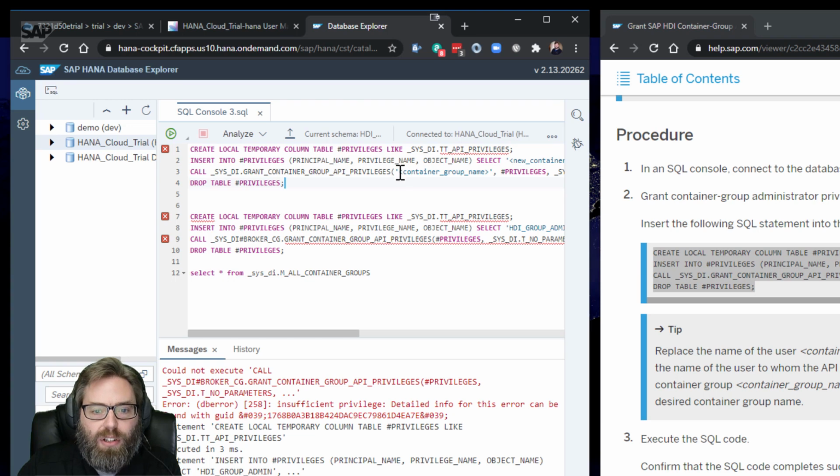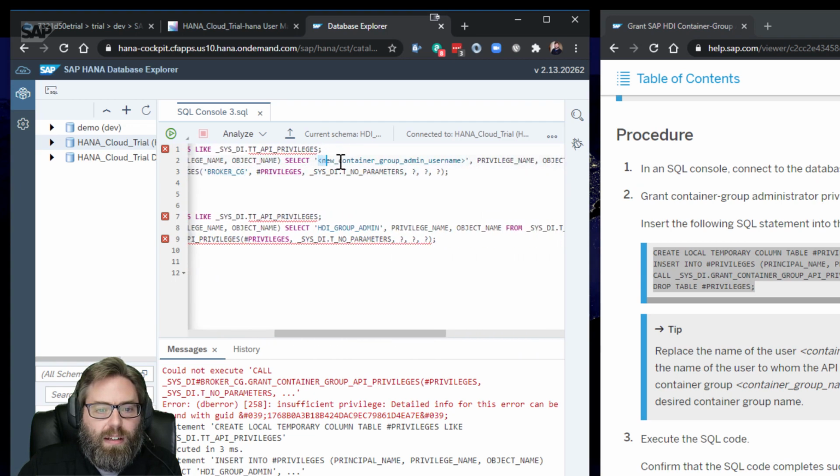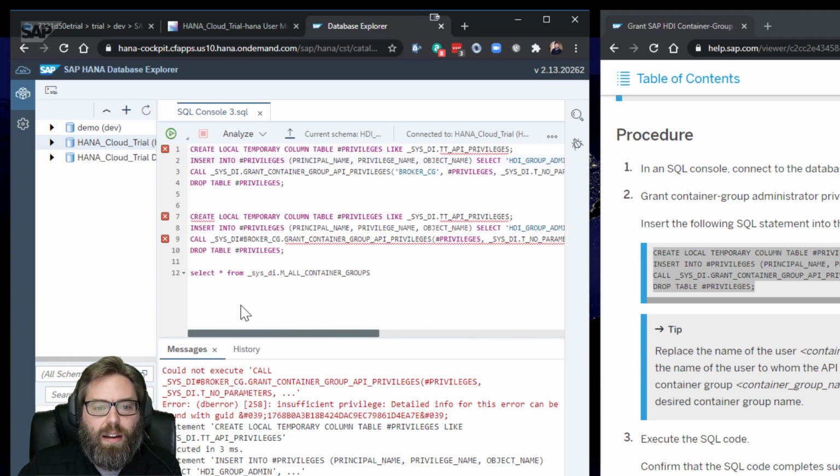And what we have to do here is we have to pass the group in as a name. So now this is broker CG. Otherwise, this is essentially the same. Need to go ahead and put in the username, HDI Group Admin, and everything else. Yeah, everything else looks good. Okay, so let's see here. That's going to be okay.